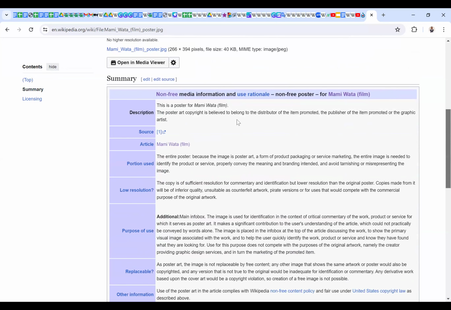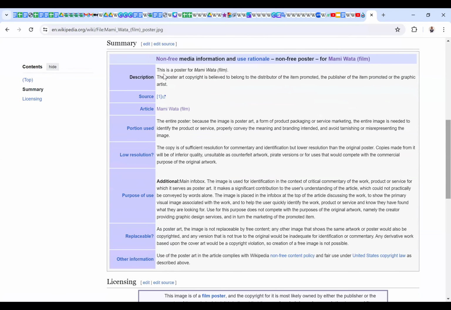So you can say non-free media information and use rationale, non-free poster for Mami Water. So description, you already have to mention that this is a poster for Mami Water film. And then the poster art copyright is believed to belong to the distributor of the items promoted, the publisher of the item promoted, or the graphic artists. So remember I mentioned that the fact that you pay the graphic designer doesn't mean you own the rights.